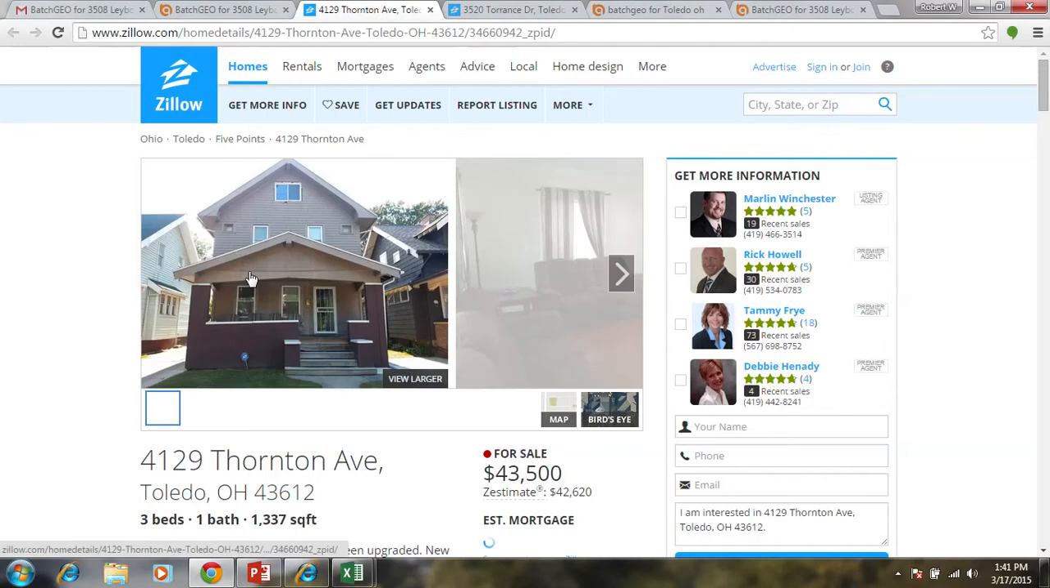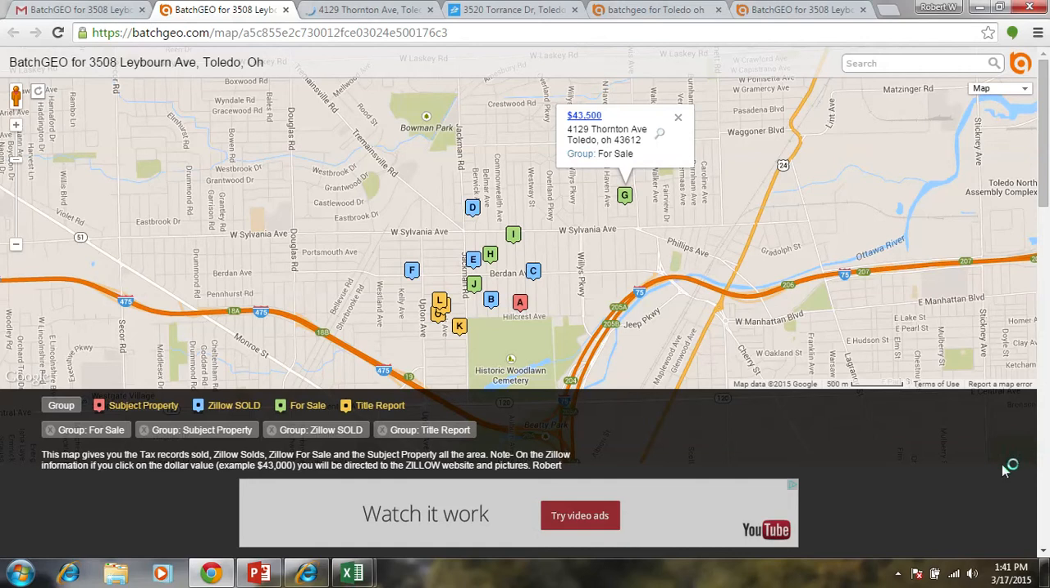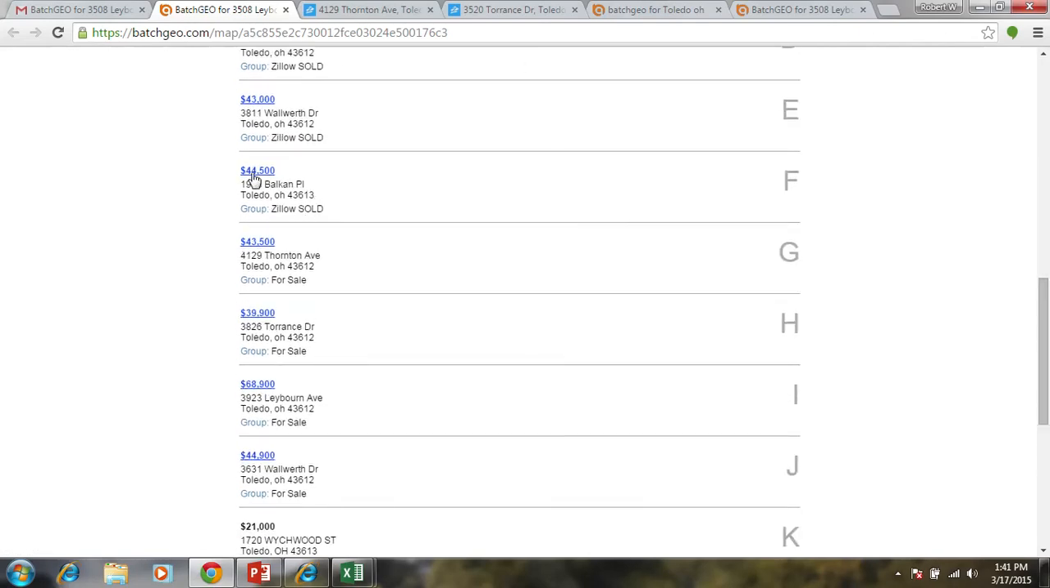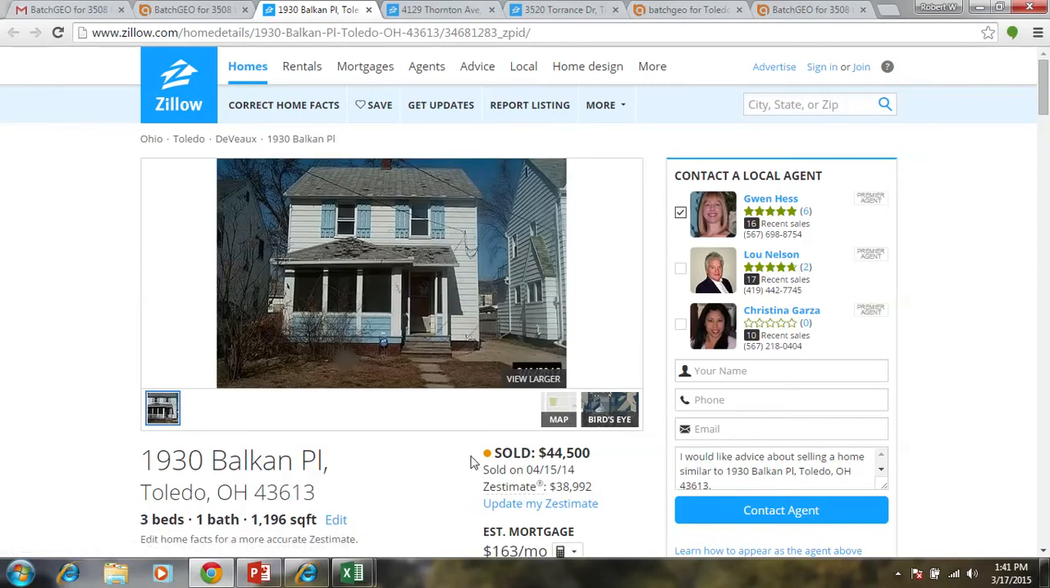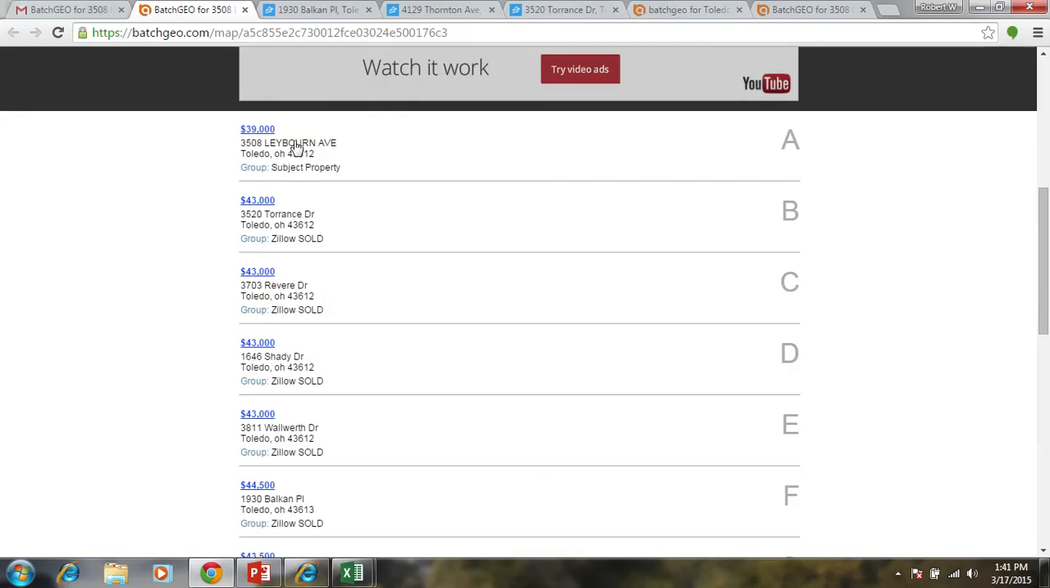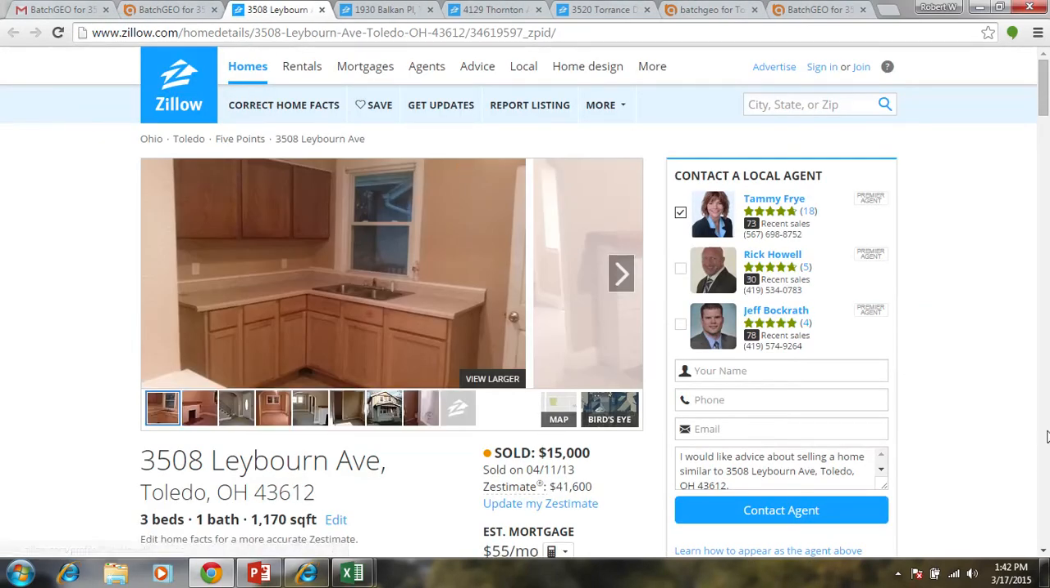So Thornton, again, we linked it. Here's Thornton, for sale, 43,000. If we want to see what's sold, here's one that sold for 44.5. Again, sold for 44.5, and the information. So this BatchGeo is a really good resource for real estate investors that are looking to work with individuals and want to show what it is that they're doing. You can click on stuff, but this is a great resource.